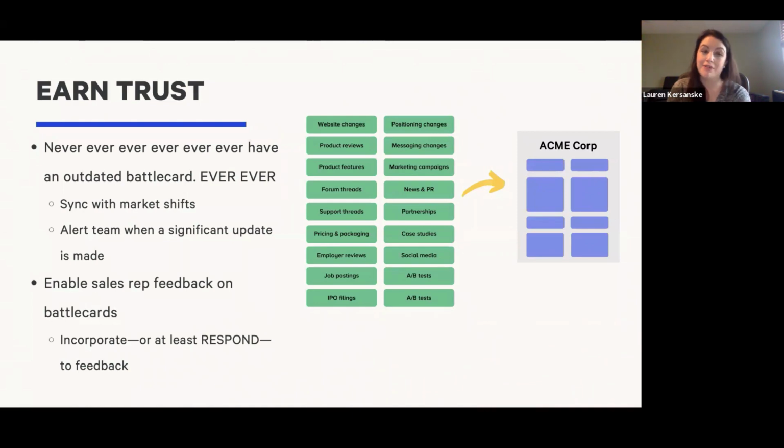So there are pretty much two key things. Never, ever, ever have an outdated battle card. And I know that's tough because lots of changes happen out there and lots of competitive information is flying, but you really want to integrate your competitive intelligence with your battle cards to make sure that they are always up to date, that you have the most relevant information, and that it makes it to the battle card.